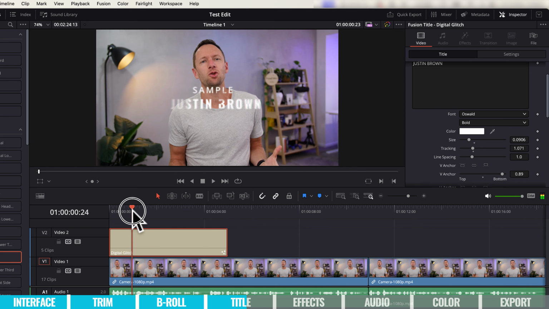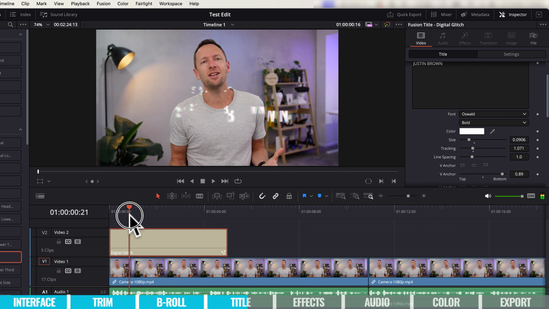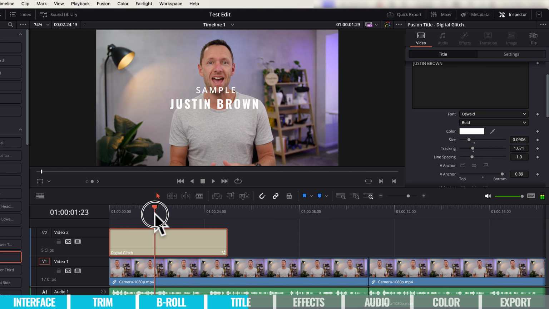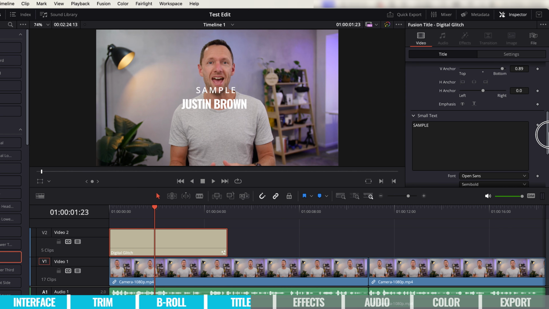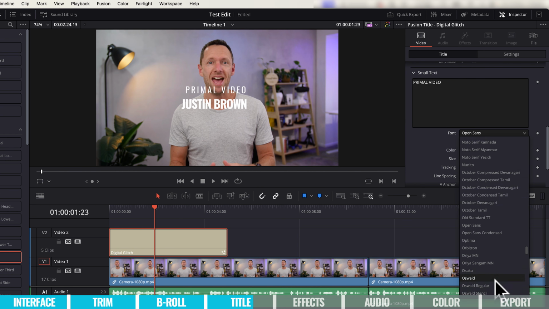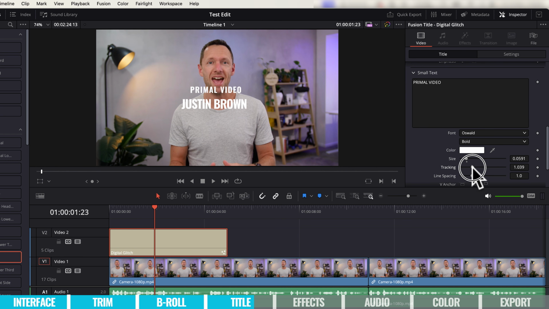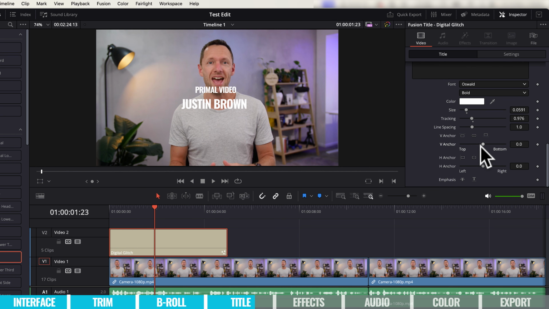And let's just move across a bit here so we've got that effect that's actually finished so we can see what it is we're building out. Let's adjust the tracking so the letters are a little bit closer together. And let's come down here to our small text. So the top one, maybe we'll type in Primal Video. Let's customize that up. Let's go Oswald. Let's again adjust the tracking. Now let's move it down a little bit so it's a little bit closer.